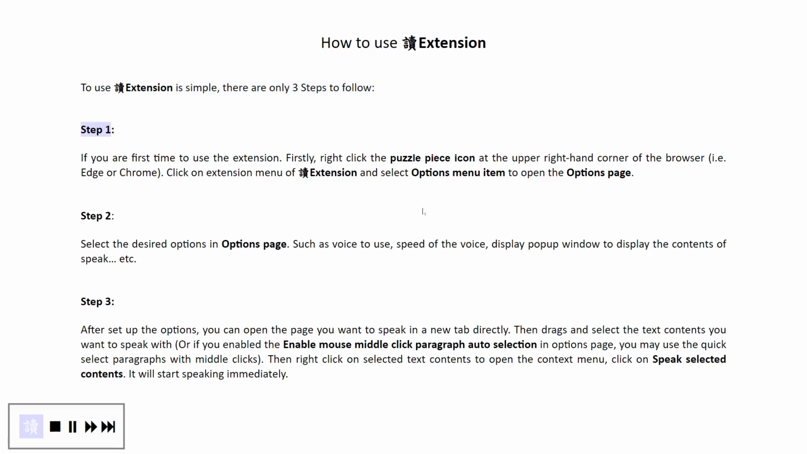Step 1. If you are using the extension for the first time, first, right-click the puzzle piece icon at the upper right-hand corner of the browser, that is Edge or Chrome. Click on the Extension menu of the extension and select the Options menu item to open the Options page.